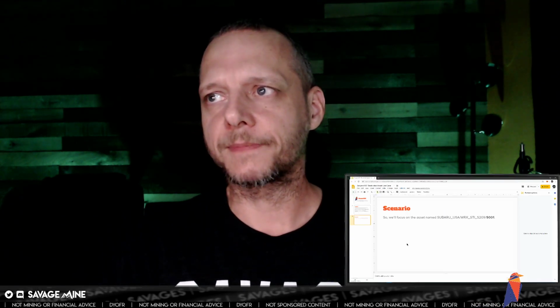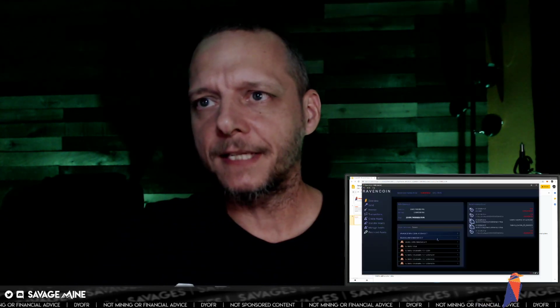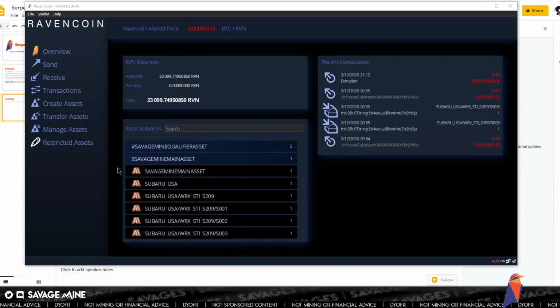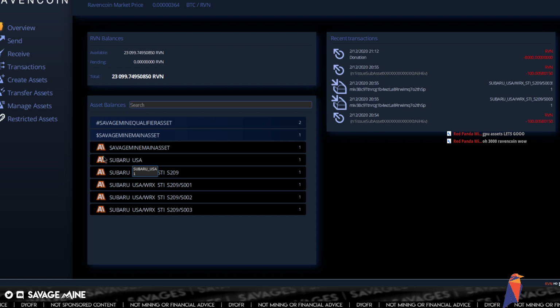All right, so let me get out of here. I think this is the very last page. Yeah, so this is what I've got created so far on the wallet side. This is my testnet wallet. It does have some SavageMine stuff in here, but you can see where I was pretending that this was the Subaru USA asset. This is the main asset, the admin asset.